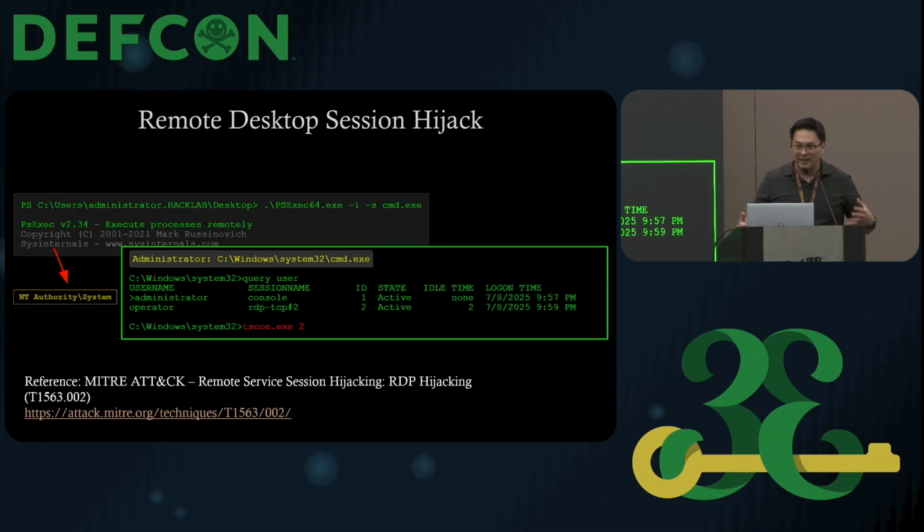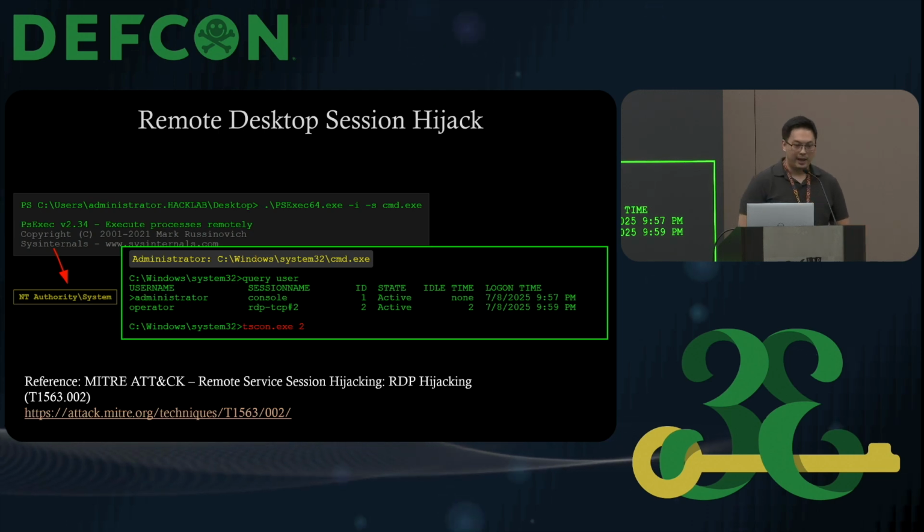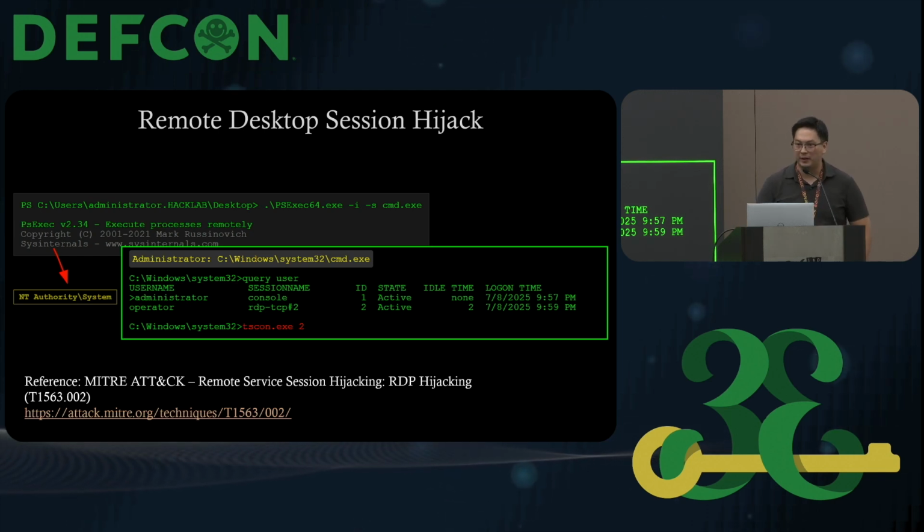Okay, so this is where the fun stuff happens. This is probably the most common technique that we use to pivot between IT and OT. There's a few reasons why. It's very easy to pull off. There's not a whole lot of requirements. And it bypasses multi-factor authentication.